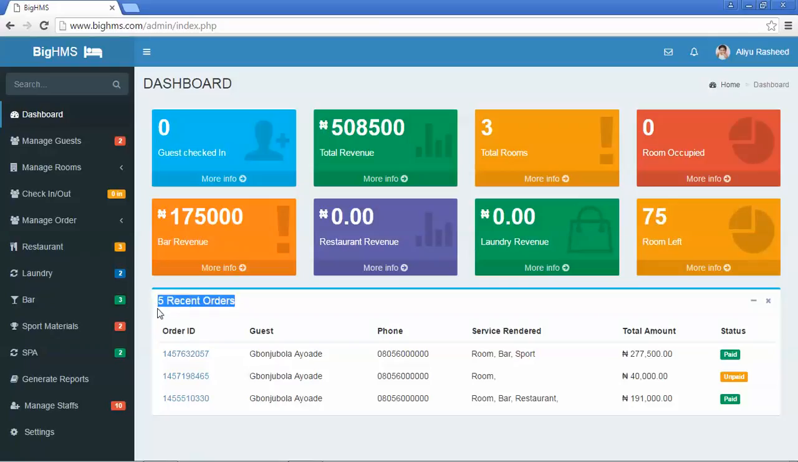So any recently placed order will be displayed here for you to see. In the last few minutes, these are the orders that have been made using this particular application, irrespective of their status. Now on my left hand panel here, you're going to see a lot of things.